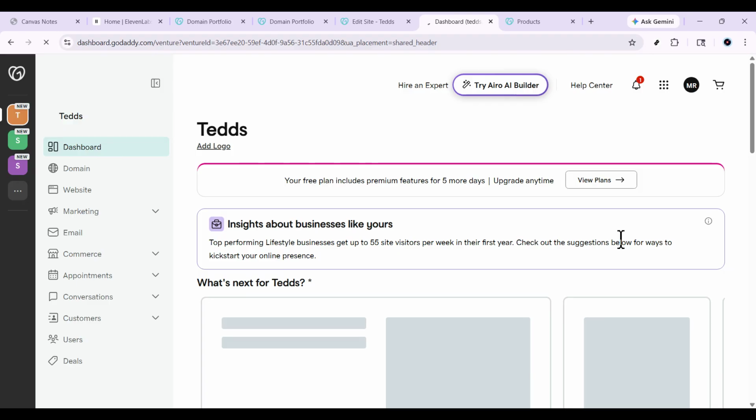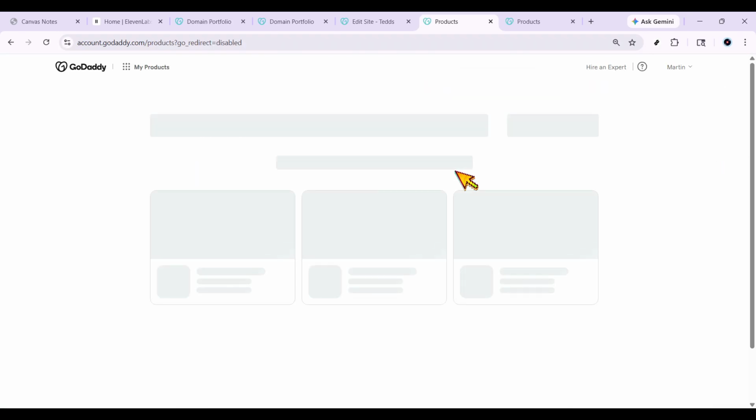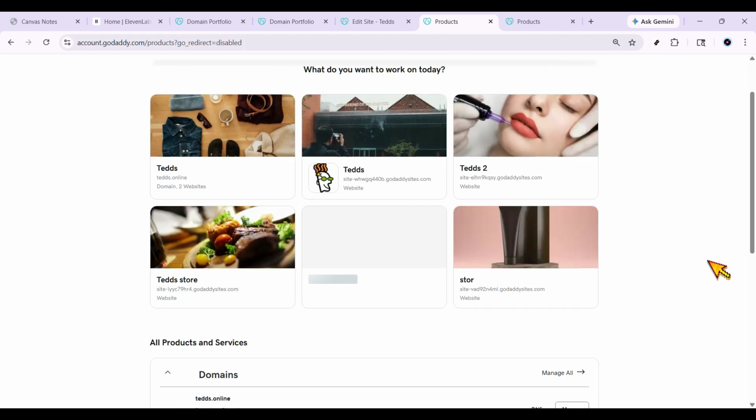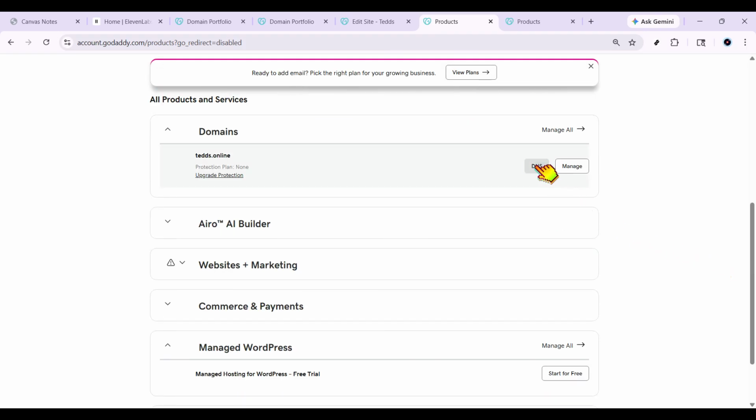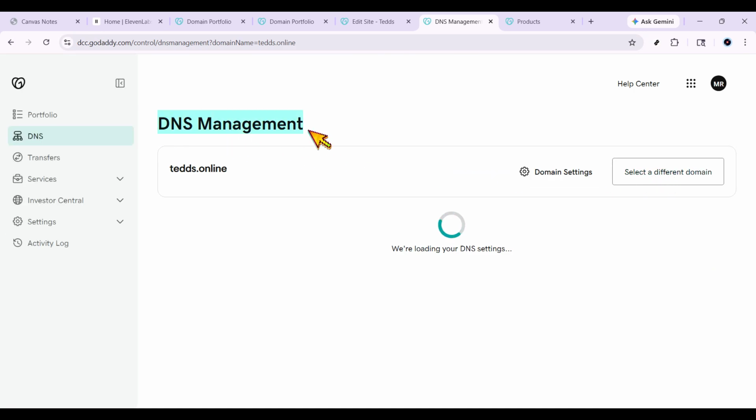Now scroll down until you find the domain you want to work on. Next to that domain, you'll usually see a DNS button. You can click that, or you can select the domain and then click Manage DNS. Either way, you're going to the same place, which is the DNS management area where all your records live.